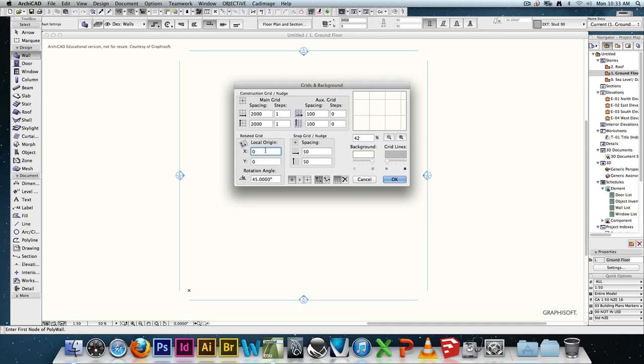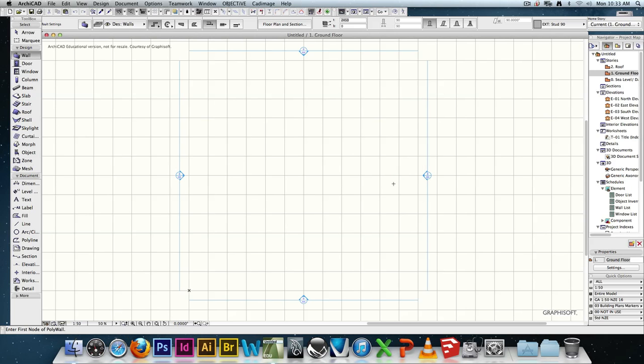Oh, sorry, there's also a rotated grid. You'll actually see that if we move our grid or rotate our drawing, so it's this one here, you'll actually see these move. And you can do that. I can't remember if I showed you this or not.